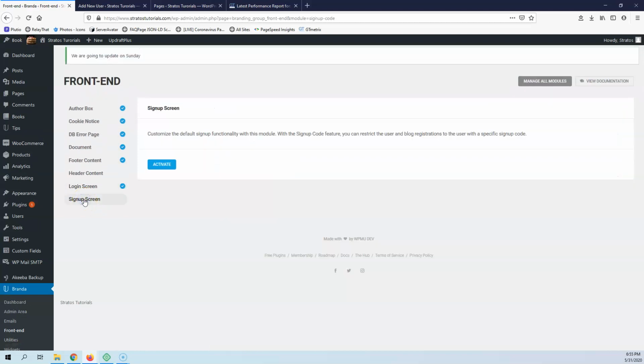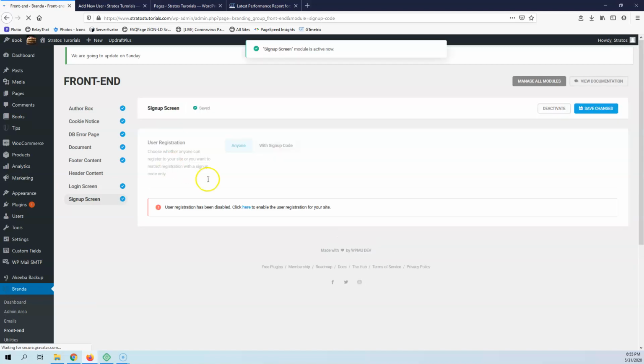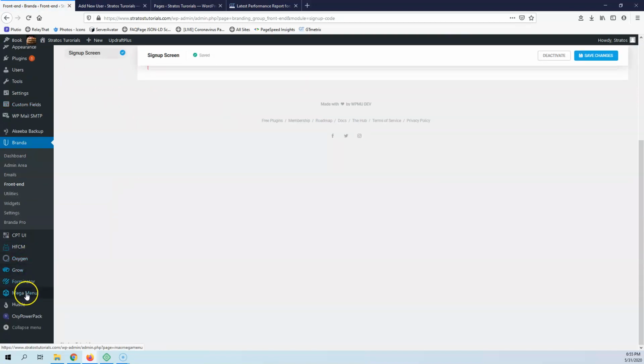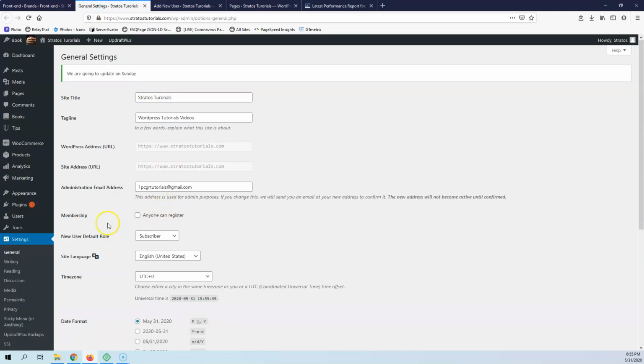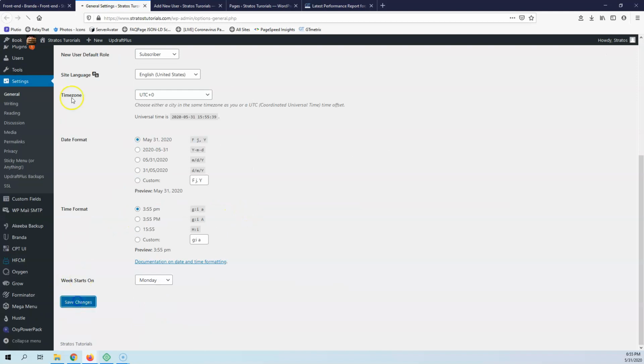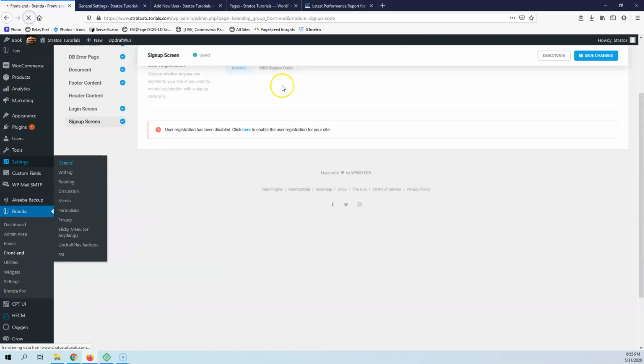Next, we have the sign up screen, so you can activate and change how the people that will sign up. Of course, here I haven't enabled the register. You should go to the settings. Let's go and find the settings. Let's go to general. No, I think it's in, yeah, I think it's general. Yeah, it's in general. So in general, in membership, anyone can register. I should click here, save changes, and then go back here and refresh.